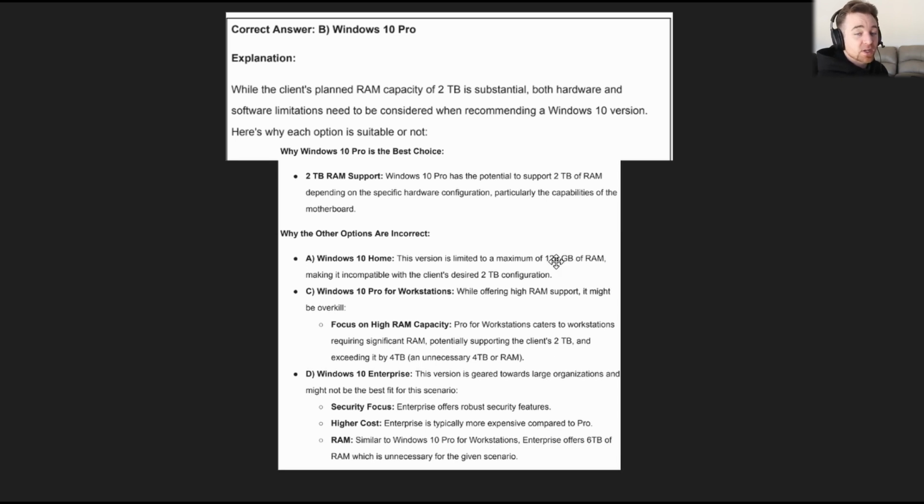Now the key giveaways here were in the specifics of what they required, as they usually will be. The client's planned RAM capacity, they wanted to do 2 terabytes, right? And Windows 10 Pro is the only one that can account for 2 terabytes. Windows 10 Pro for Workstations down here can do 6 terabytes, but that's a bit overkill, particularly when you consider that the question specified they do not intend to do any intensive work such as video editing or anything to that effect. So they only need 2 terabytes, and going overboard to 6 terabytes is just too much.